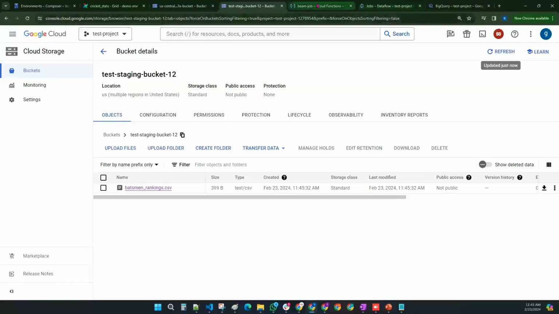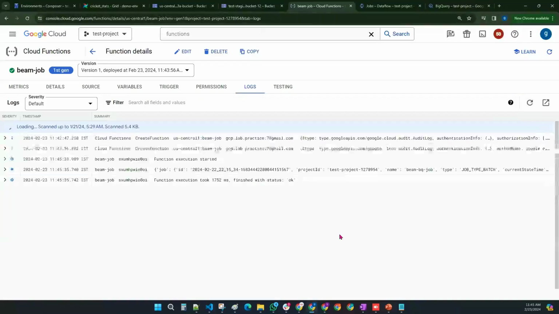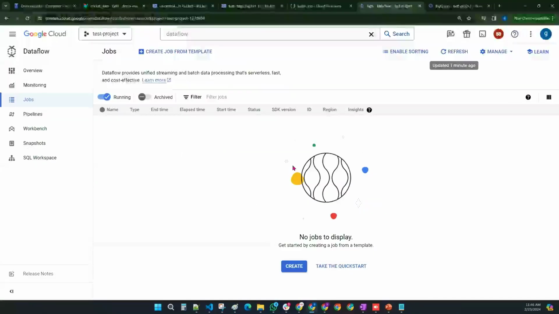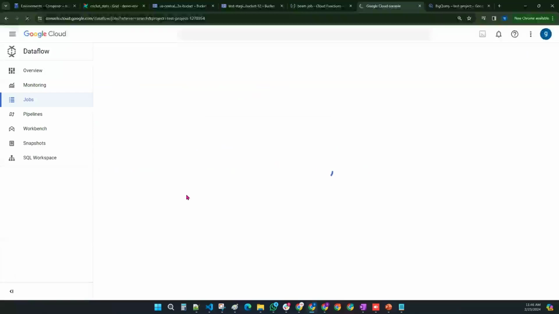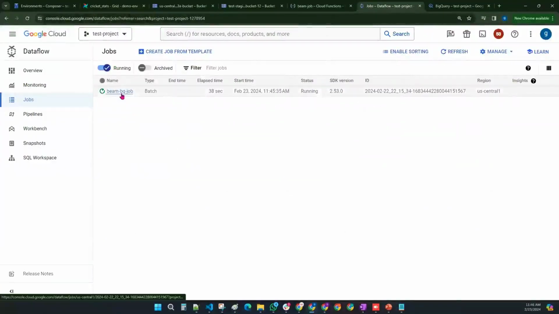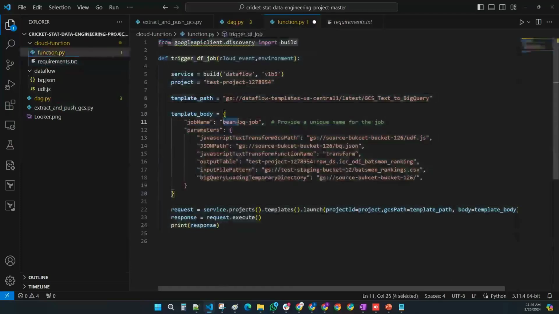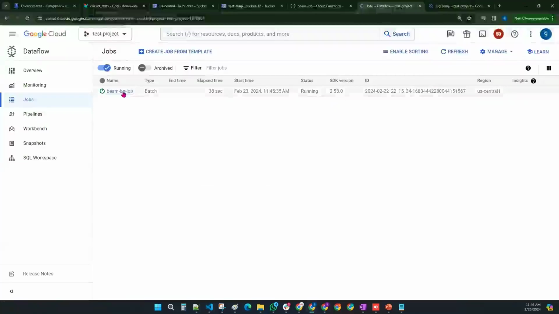Now you can go to the Beam Dataflow cloud functions. You can see here the cloud function has started. Okay, execution started, and execution is okay. And if you go to the Beam job we have created and refresh it, you should be able to see the Beam job. So click on this Beam job. That is the job name that we have given. Click on the Beam job.